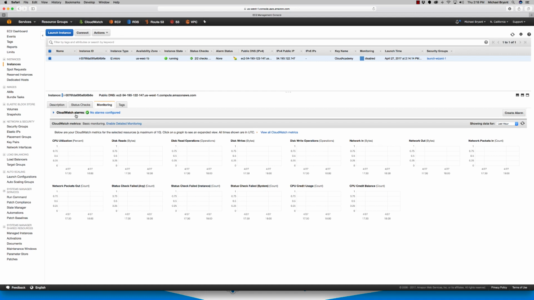You will see that we are provided information in basic monitoring, including CPU utilization, disk reads, disk read operations, disk writes, disk write operations, network in, network out, network packets in, network packets out, status check any failed, status check any failed instance, status check failed system, CPU credit usage, and CPU credit balance.